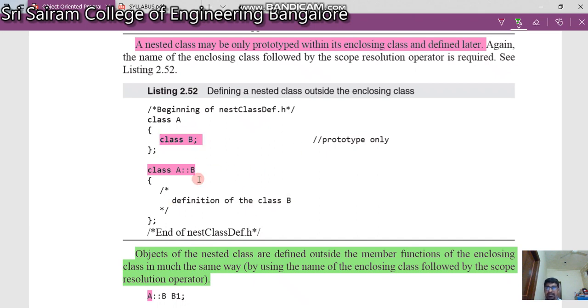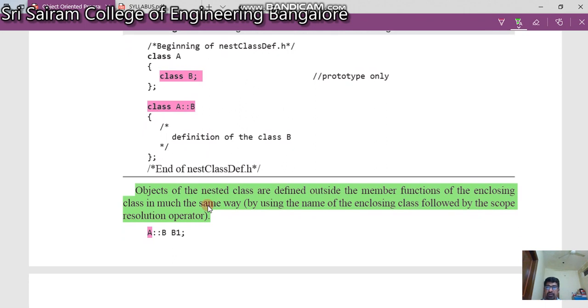See how this is defined. You have to give class A, which is your enclosing class. Then the scope resolution operator. Then you give your nested class name. So from this brace to this brace, you can keep your definition for the class. Objects of a nested class are defined outside the member functions of the enclosing class in much the same way.